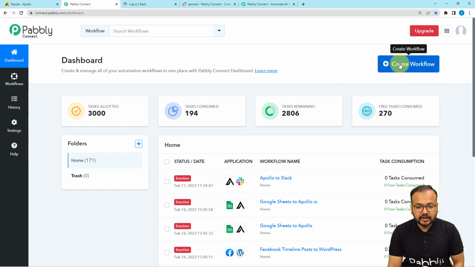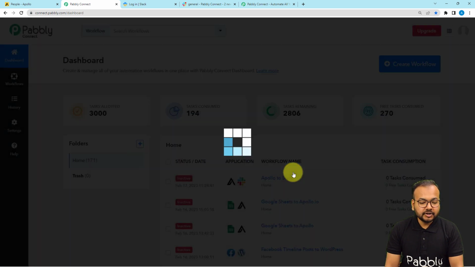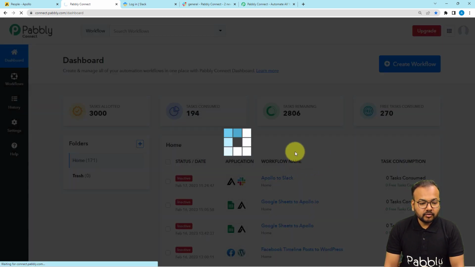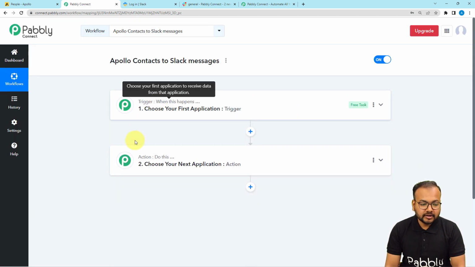And from here, you have to click on this create workflow button. Here you can give a suitable name to your workflow as well. So I'm giving the name here as Apollo contacts to Slack messages. All right, after giving such kind of names, you have to click on create button, and your workflow page will load up like this. And on this page, you will find these two modules, the trigger and the action.